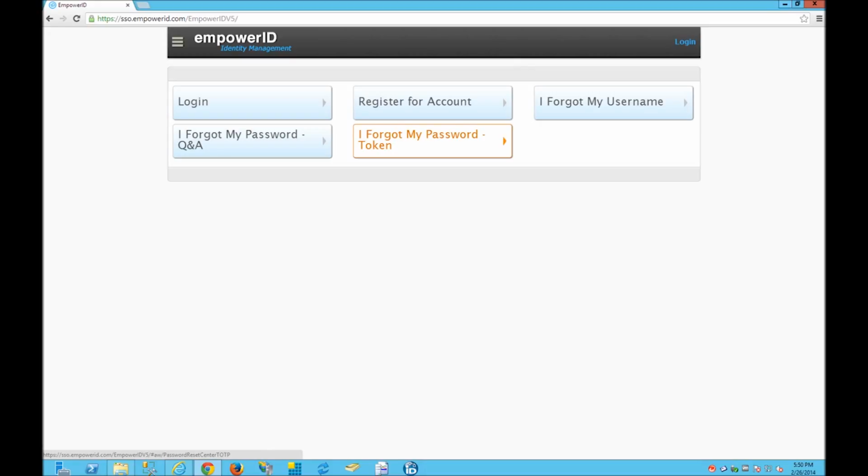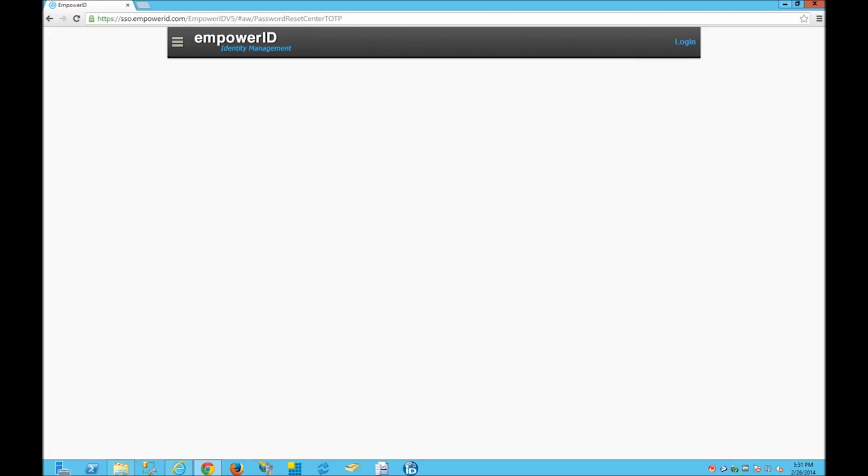If you do not have an OAuth token associated with your person ID, it will send you a token to your personal email on your profile and to your mobile phone if you have it specified. So I know that Anna has a personal email and a mobile phone, so we're going to go ahead and do the I forgot my password token. So if I have not enrolled for self-service password reset, I can still click on this one.